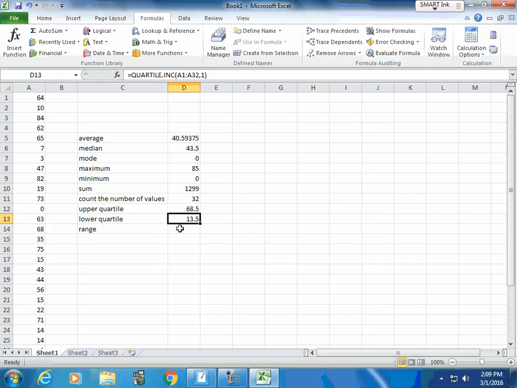Okay. Now range does not have a function in here, and so what I'm going to take is equals. Then I'm going to click on the number for maximum, minus, then I'm going to click on the number for minimum. See how it inserts a formula there, and I hit enter. So my range is now 85.